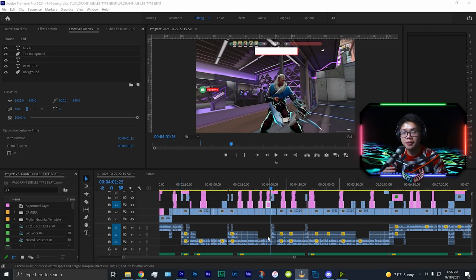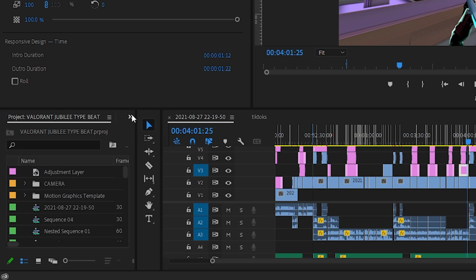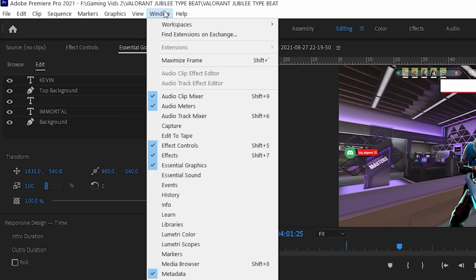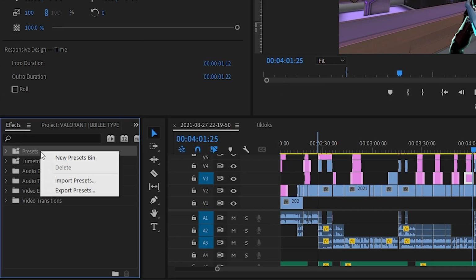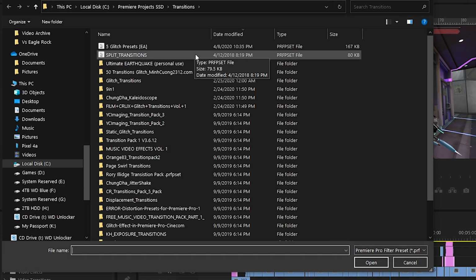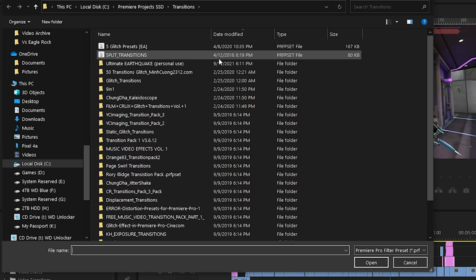All right, so before we wrap up this video, I'm gonna show you guys how to install these effects. It's really simple. You just go here to the bottom left where you usually have your project panel. So you want to go to your effects panel. If you don't see your effects panel, you could go to window and then check effects. This window should pop up. Under presets, you're just going to want to right click this and click import presets. And then now you just choose whatever preset that you want to install. All the downloads here will come in a PRF preset profile, Premiere Pro preset profile. So you just click on that file and then you just click open.